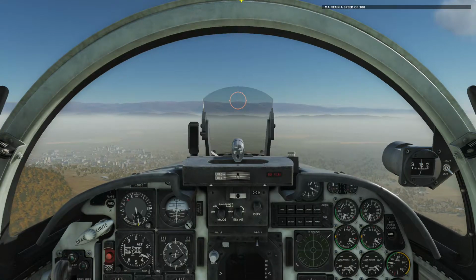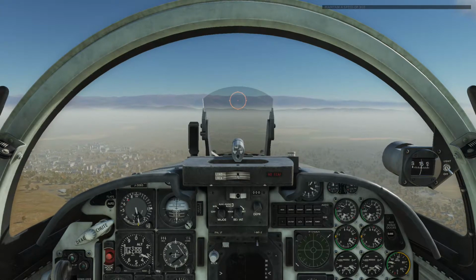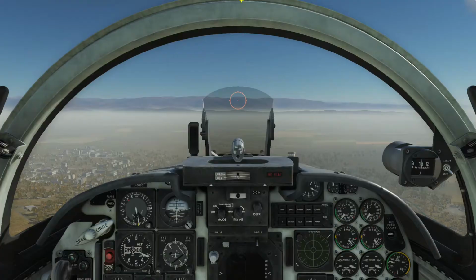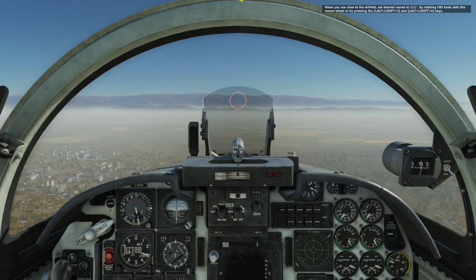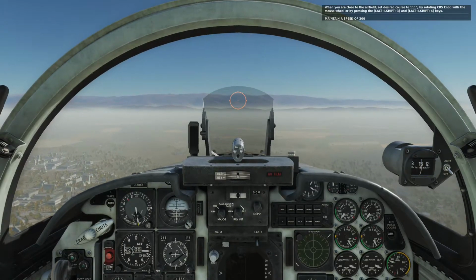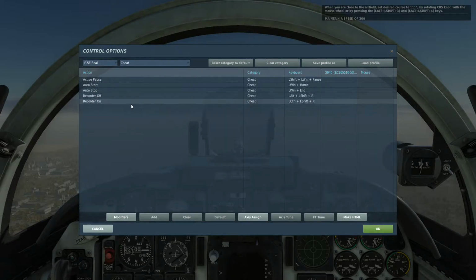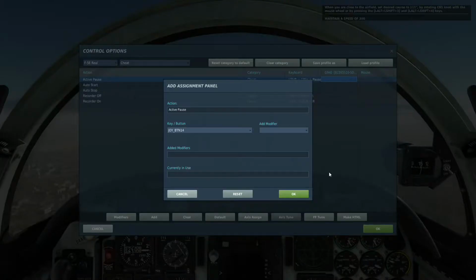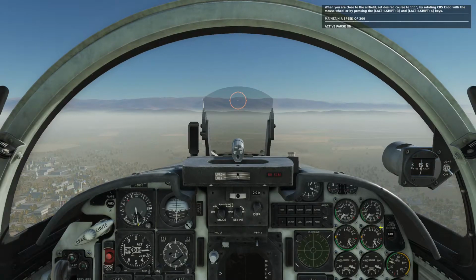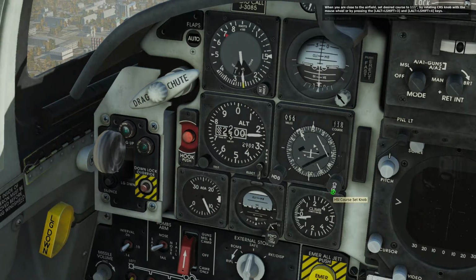So the runway is right ahead of us, and we have to maintain. Okay, let's turn on the active pause mode. Okay, we have to set the desired course to 111.